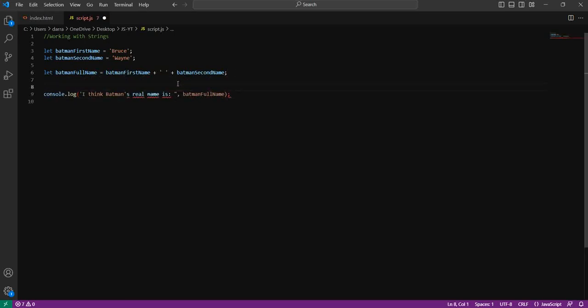Whoops. Okay, you notice here I'm getting a lot of errors. You're saying, Dara, what have you done? Well, what's happening here is I'm trying to say, I think Batman's real name is. But JavaScript, because I used a single quote, when it gets to the apostrophe on the S, it's ending the string there. So now it's saying, what are you doing? You've written an S. Is that a variable?